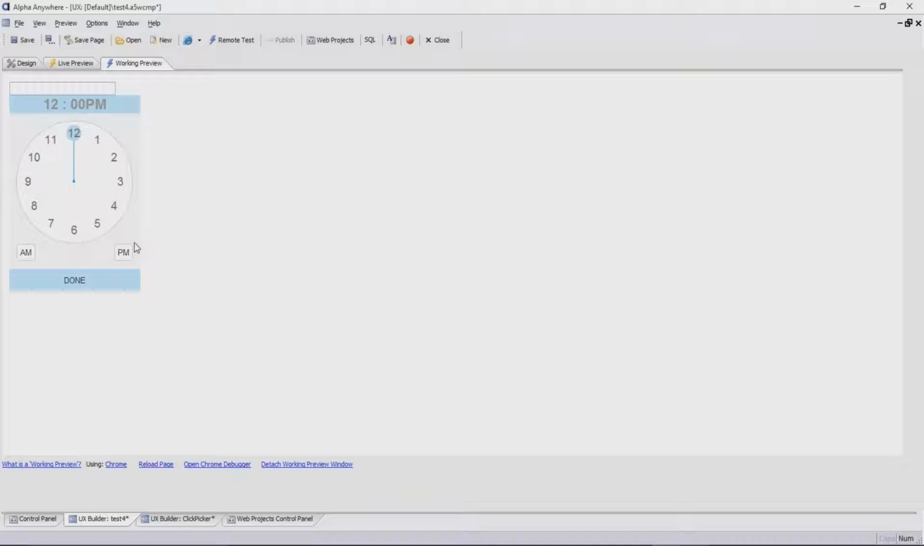I'm going to click 2:25 p.m. Done. There we go. That's simple. Imagine doing it on a device. It's so much simpler to do with your fingers. Yeah, and that's it. That's all you have to do.